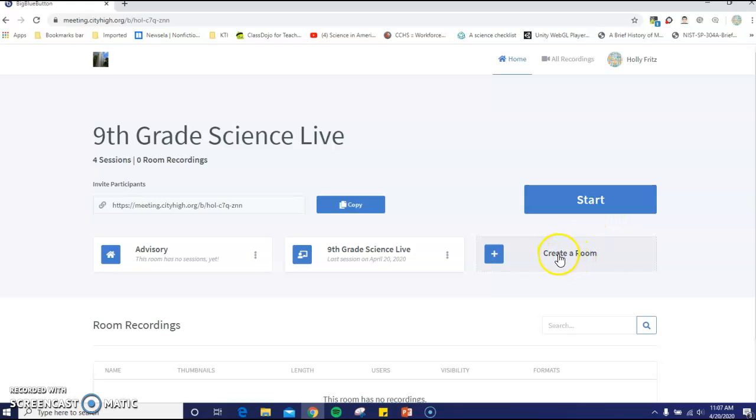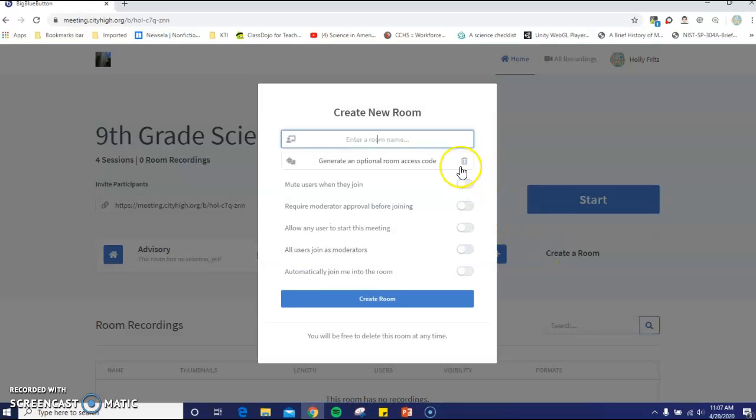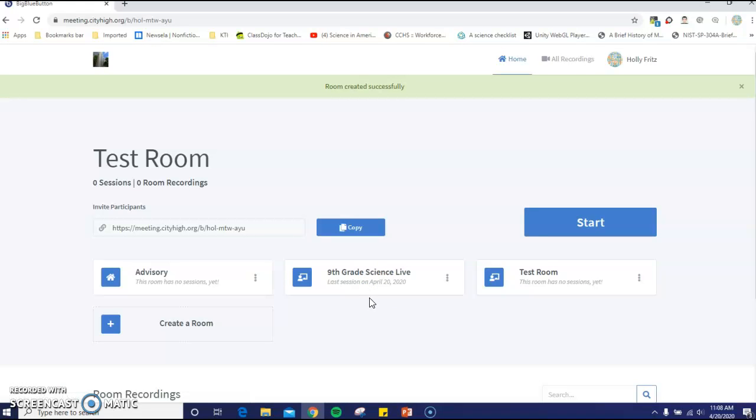So I'm going to show you how to create a new room. So you just want to click on Create a Room. And this is just going to be our test room. And we will mute everyone as they join, and we're going to leave the rest of these unchecked. And you will click Create Room. So as long as you're on this button, you'll see the test room name up here, and you will click Start.